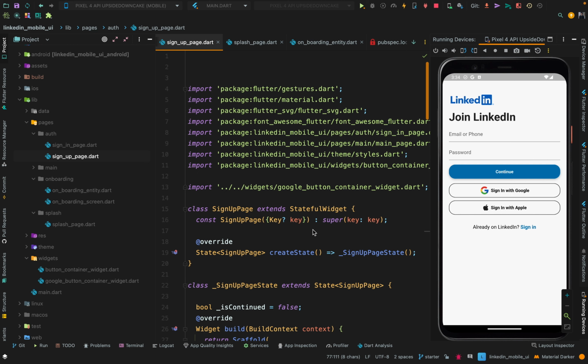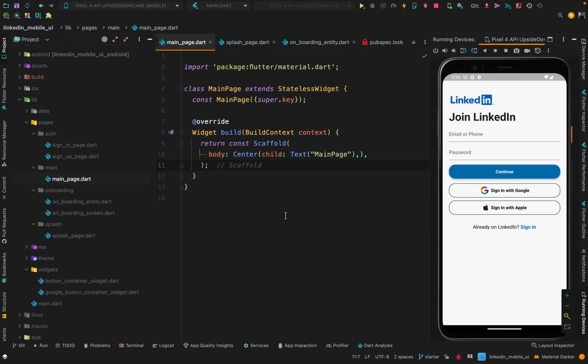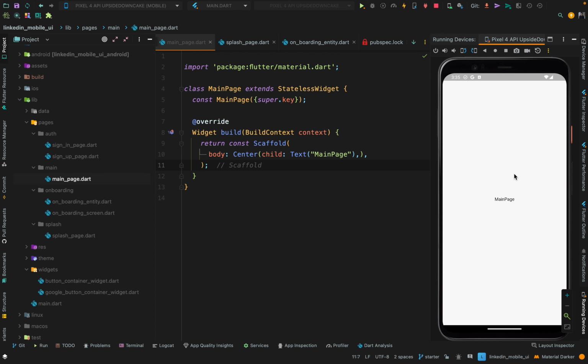So we have the splash screen, onboarding screens, and also the sign in and sign up pages created, which are really simple. And we are going to start our work from the main screens. Let's go to the main screens. We have, again, nothing but a const Scaffold with a Center in the main page. So let's continue and we will be navigated to the main page.